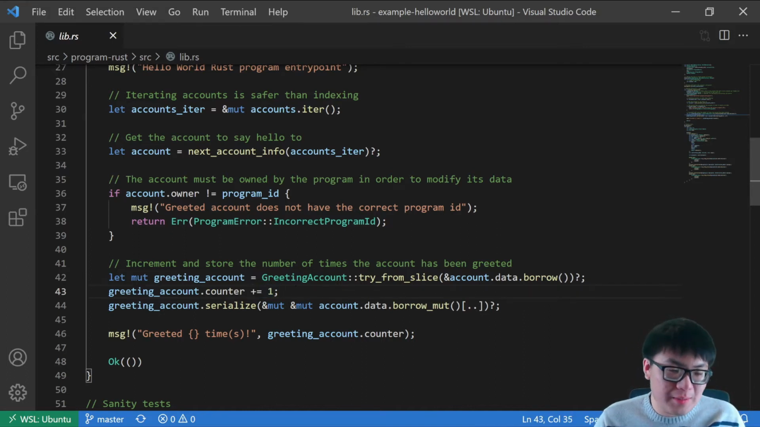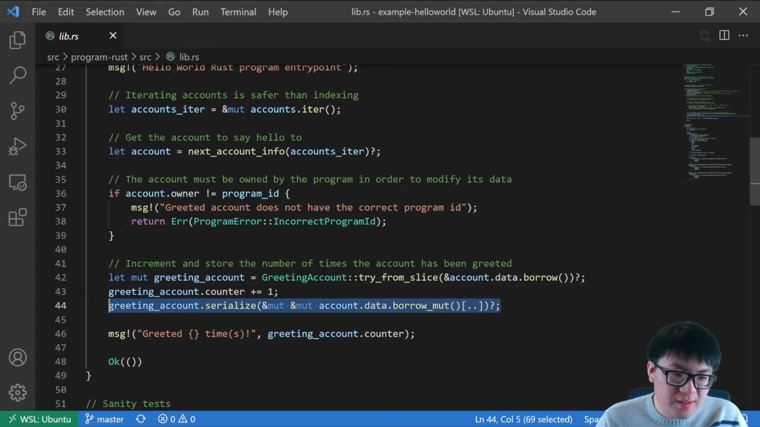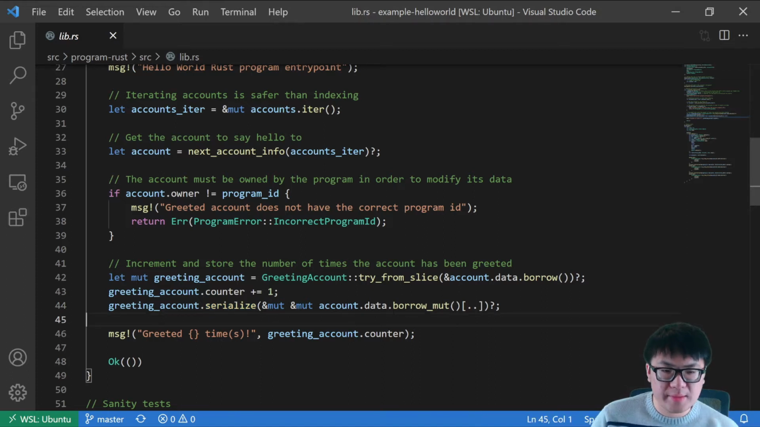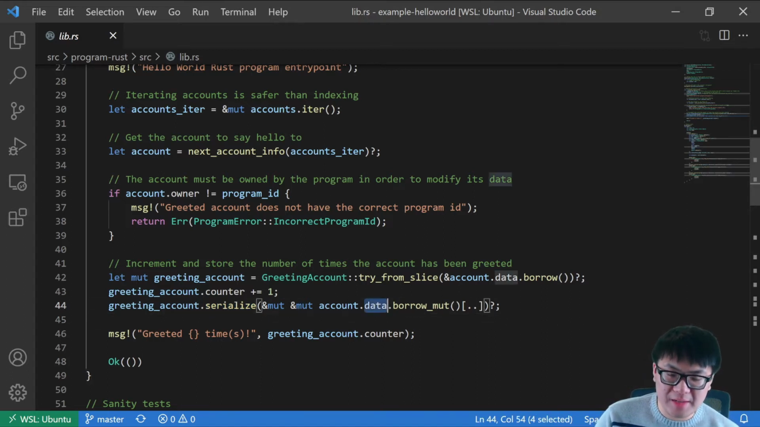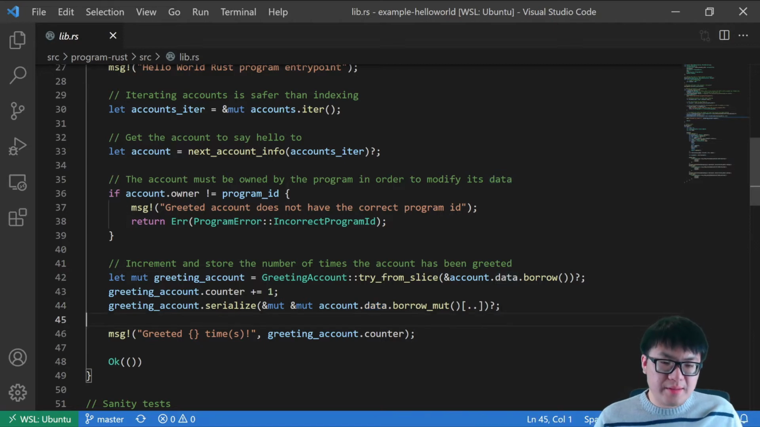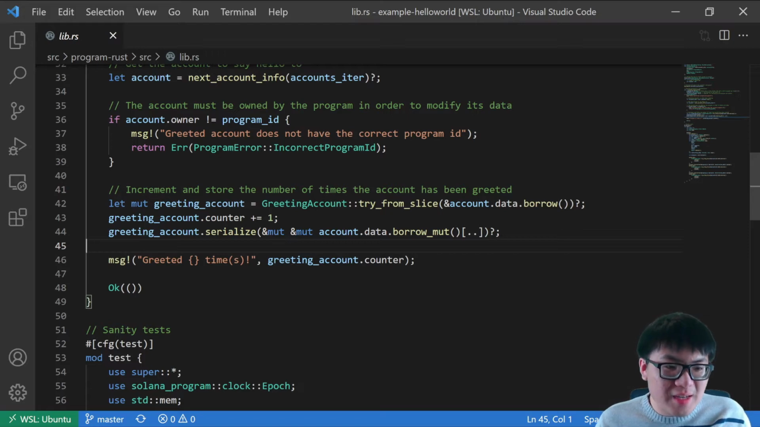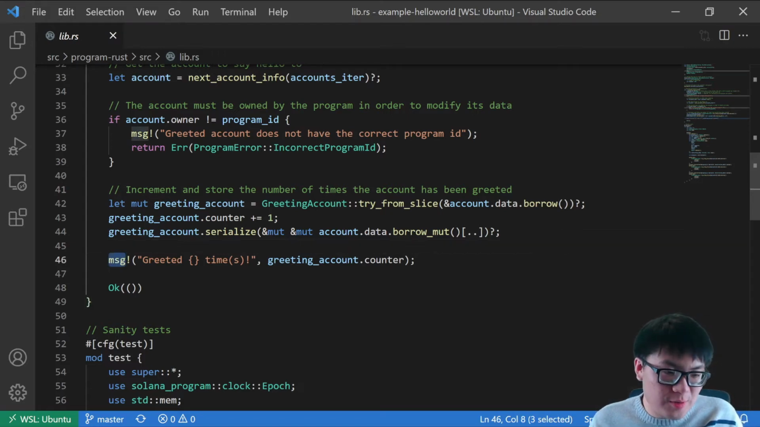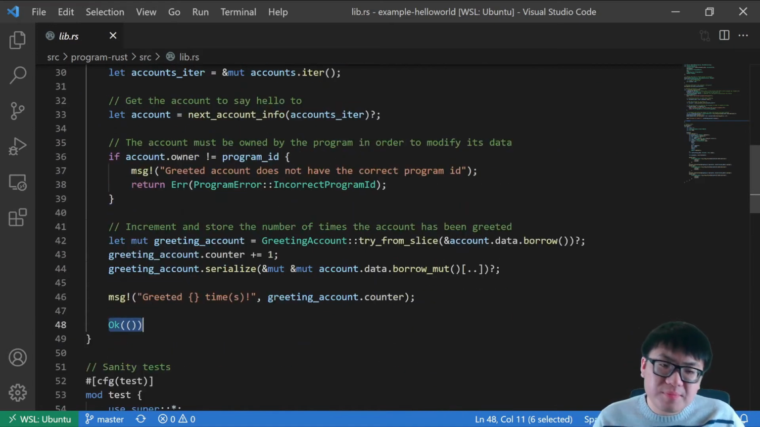And then finally, after we're done updating the account, we need to save it by serializing it. And that's exactly what line 44 does. We just call the serialize function of our greeting account, and then we just give it the instance of our account data that we want to essentially put the data into. Don't really need to understand too much. This is just what we do. And then after we've serialized it, we're pretty much done at this point. In this code, we just print out the new counter value, and then we just return OK as a program result. And that's basically all we need to do in this program result.